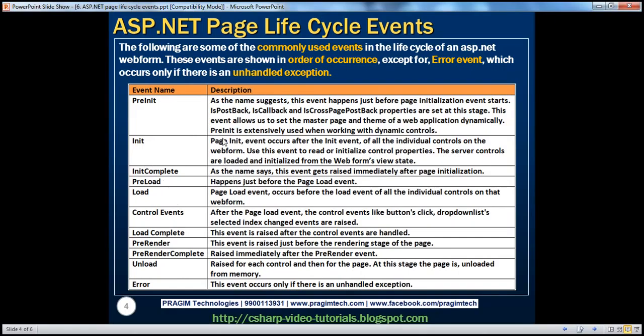Now, in this table, you can see some of the commonly used events in the lifecycle of an ASP.NET web form. There are more events than this, but these are the commonly used ones. And these events are listed in the order of their occurrence, except for this error event that you can see in the last, which occurs only if there is an unhandled exception. In fact, this Page_Error event is extensively used to handle the unhandled exceptions and then log the information about them either in a database or log them to an event viewer. We will see how to do that in a later video session when we talk about exception handling in an ASP.NET web application.